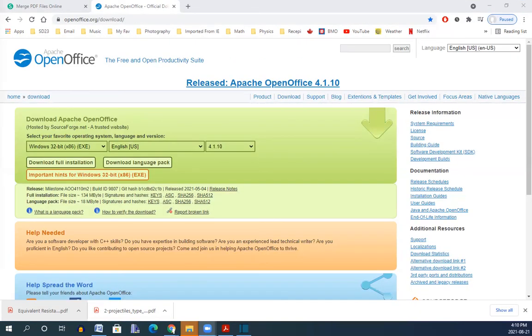The other way that you can edit a PDF file is OpenOffice, as you see here. That should be downloaded on your device. I will go over this tutorial in my next video.